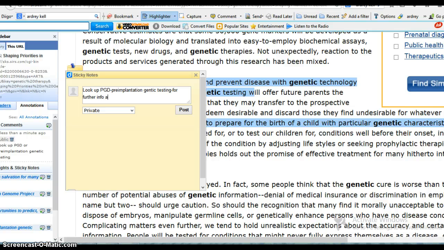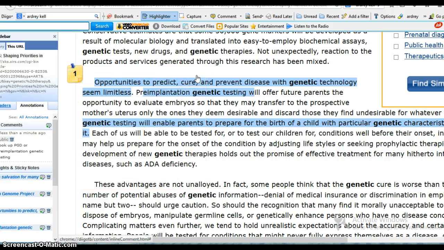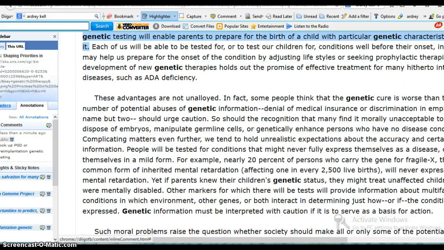for further info about how genetic testing is improving the health of people with known genetic disorders. All right, I'm going to post that on there. That goes on my page. Close that up. There's my sticky note. Everybody sees that, right? All right, so we're going to keep looking.